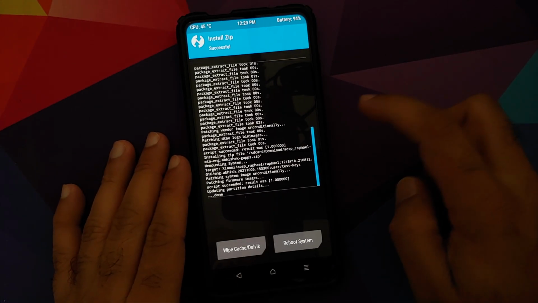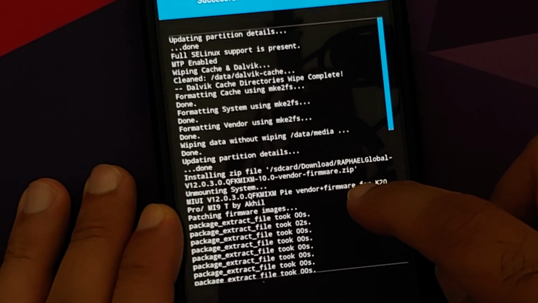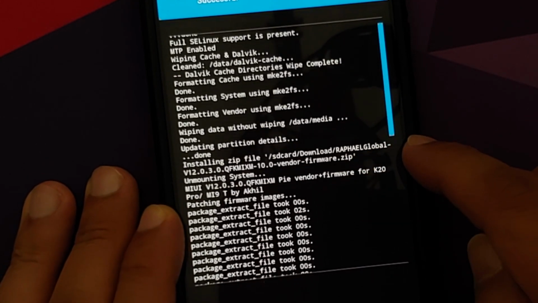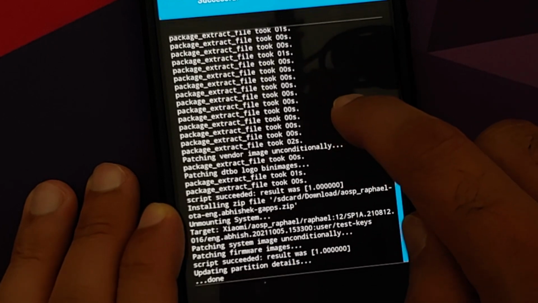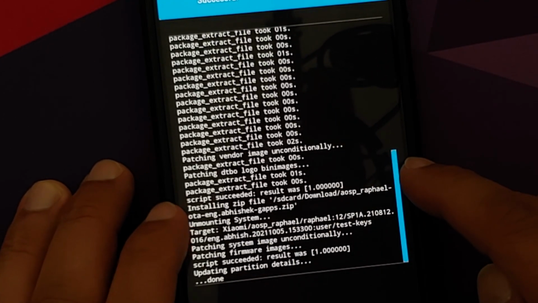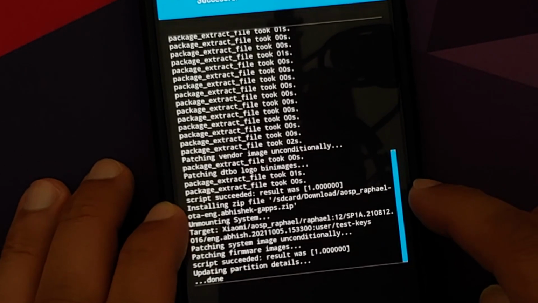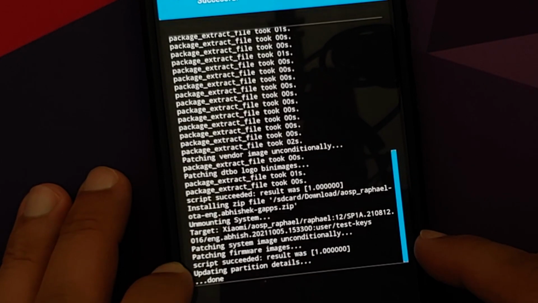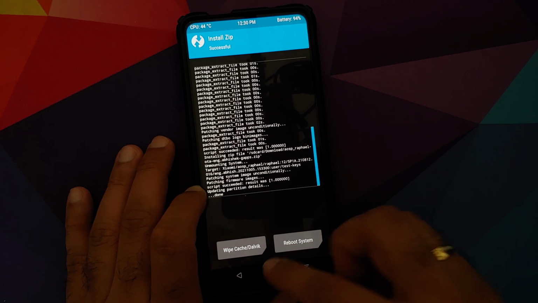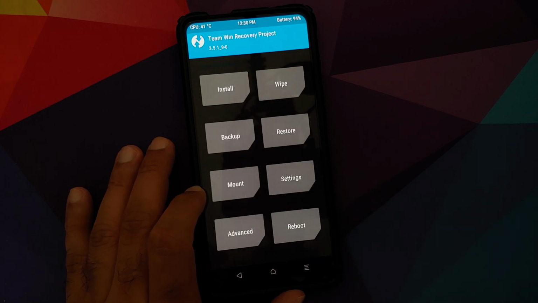Once the files have flashed successfully, we can scroll up, make sure there were no errors. So here it is, we are flashing the vendor and firmware zip, and we should have script succeeded, result was 1. Here it is, and then we are flashing the Android 12 based AOSP ROM for the Redmi K20 Pro or the Xiaomi Mi 9T Pro. Again, script succeeded, result was 1.